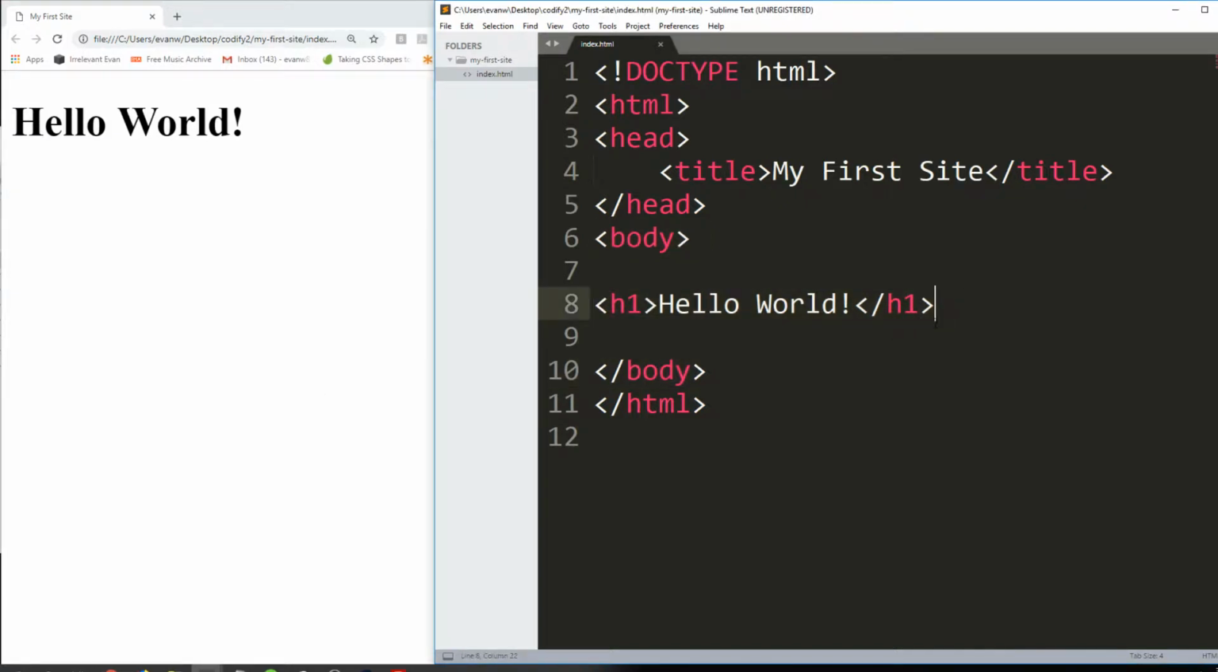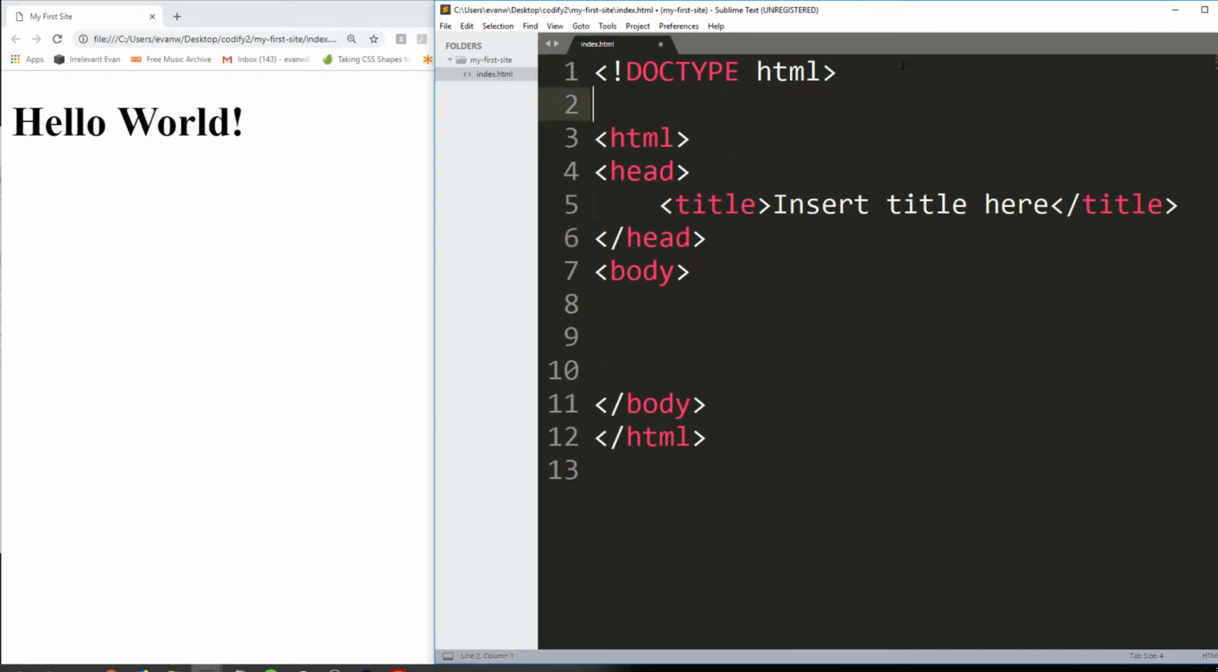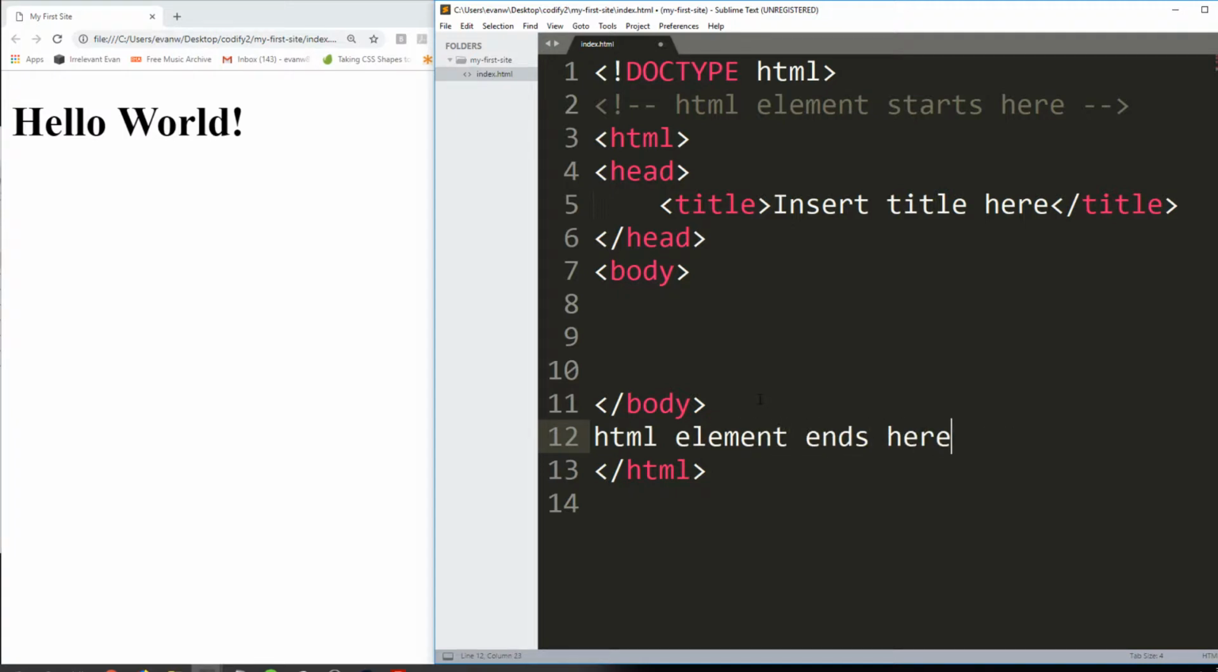So let's take a couple seconds or minutes, whatever you're comfortable with, and add some comments to this page. I'm going to reset that title. I want to add some comments here just for practice, and I want you to do the same. Okay, we're going to go a little overboard with comments right now, but this is good practice. I want you to follow along. I'm going to comment this opening HTML tag. I'm going to say HTML element starts here. I'm going to come down here and say HTML element ends here.